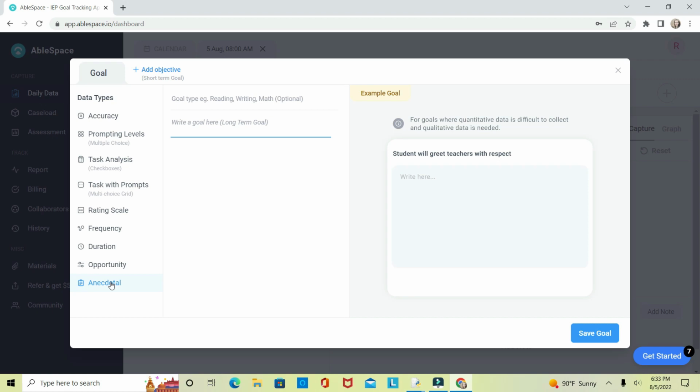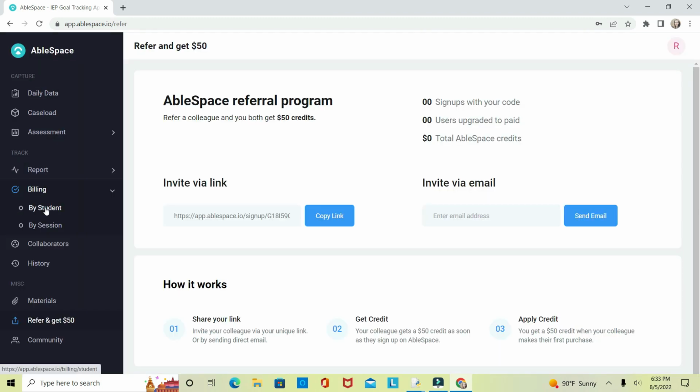So these are all just, I literally am in love. Like, this is so easy for teachers to go ahead and get started. It literally just took me like 5 minutes to go in and play around. And I am totally in love with AbleSpace. And of course, let's go ahead and look at billing.